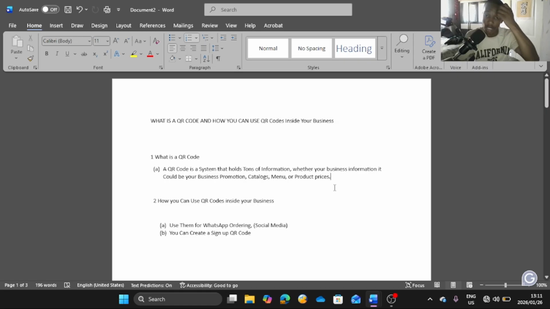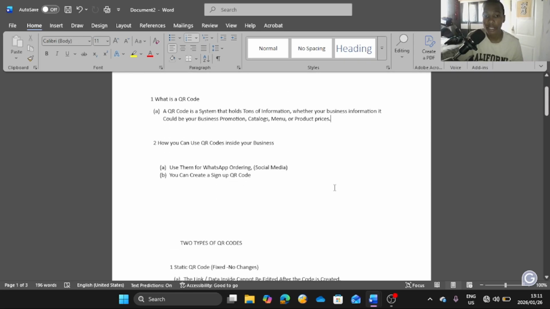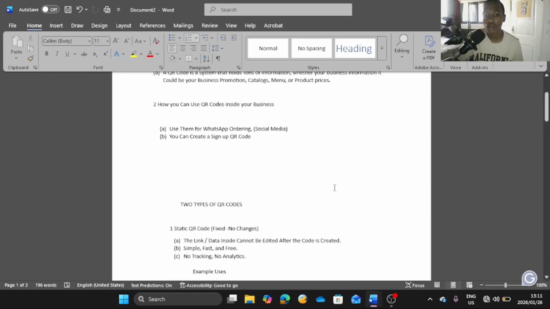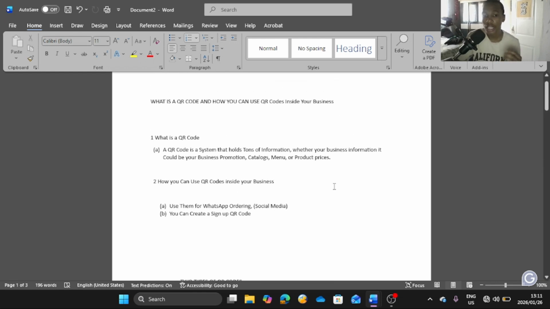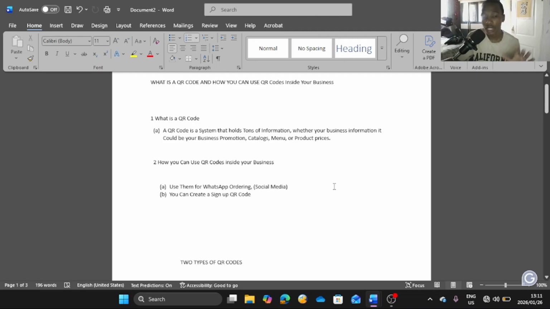But for now, let's go to the third step. It's simple. I didn't want to make this video long because I knew I'd make it short and understandable for you guys. Now there are two types of QR code that you need to understand, and these two types work differently. Each one works in its own way. Now we're going to explain how each works, what it holds, and how you can use them. So let's get to the first one.